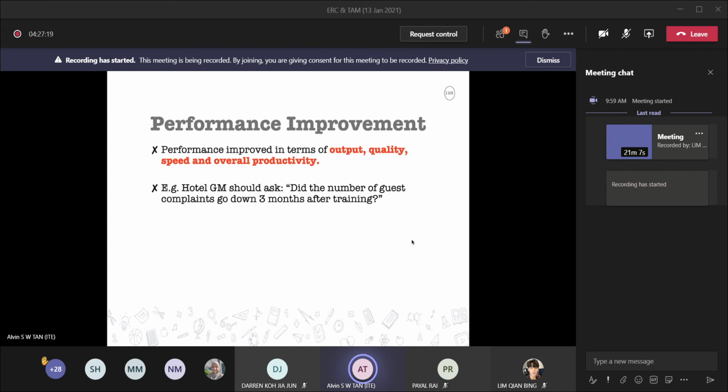Performance improvement. Here is another example. Did the number of guest complaints go down after 3 months? Did the sales target of the sales representative improve? Increased? Or did the sales representative hit the sales target or more after the training?